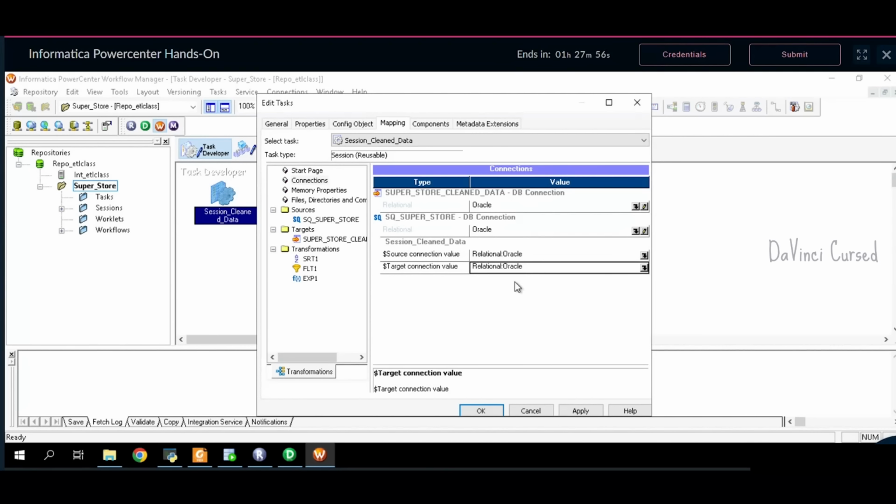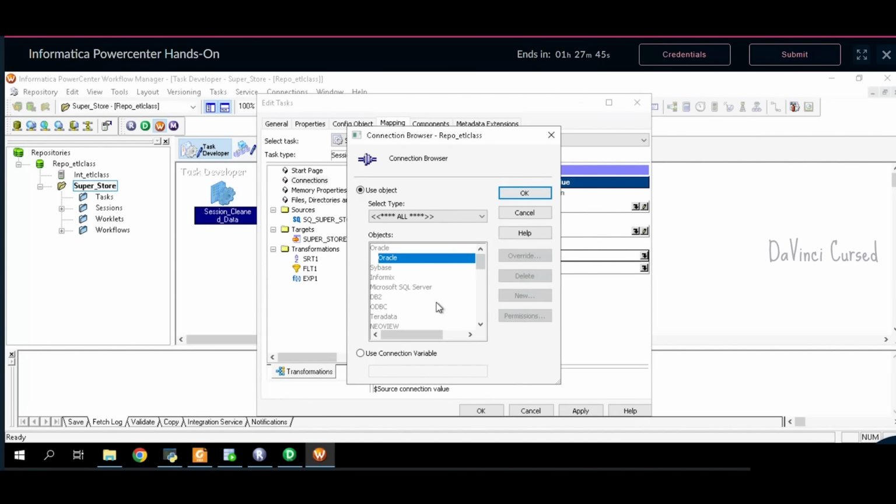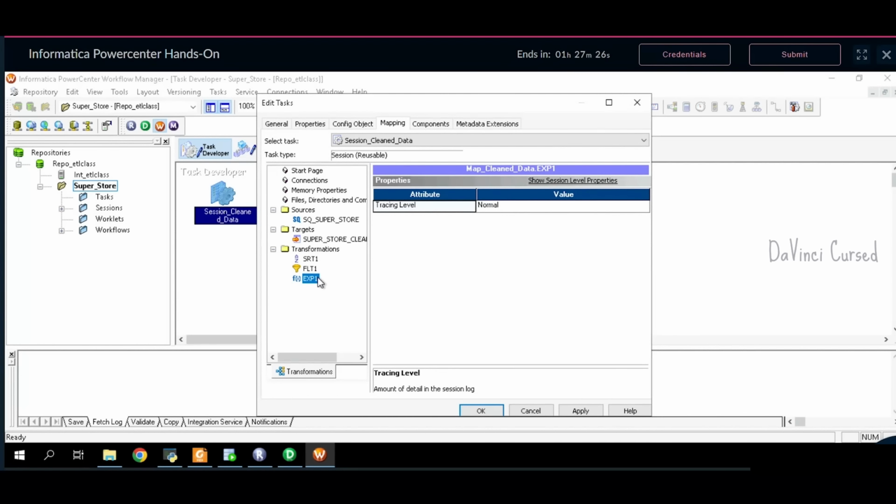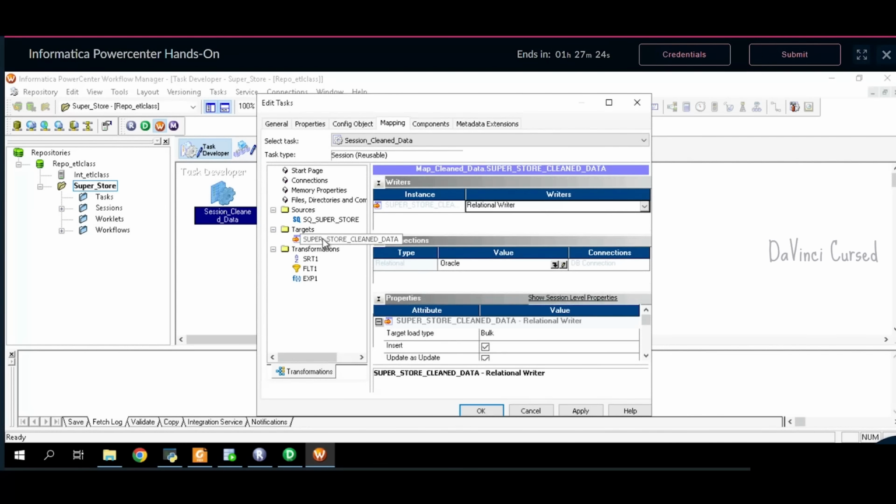We are selecting relational and Oracle, so this will be different for different kinds of operations. As we are working with relational databases, we are selecting Oracle here, or if you're working with flat files or something, there will be different operations. You can connect it with your different databases and select them. So that's a different part. Let's just stick to this one. So you can see these are the transformations that I have used in this mapping.